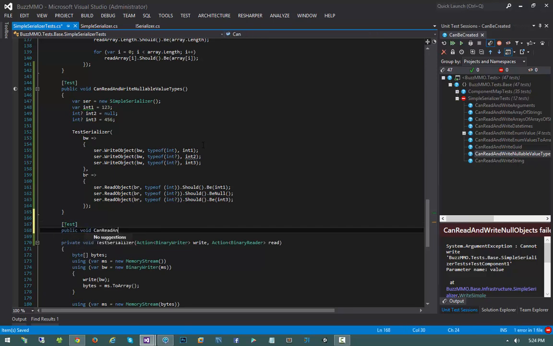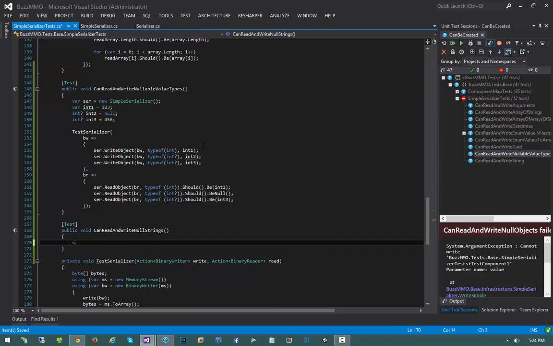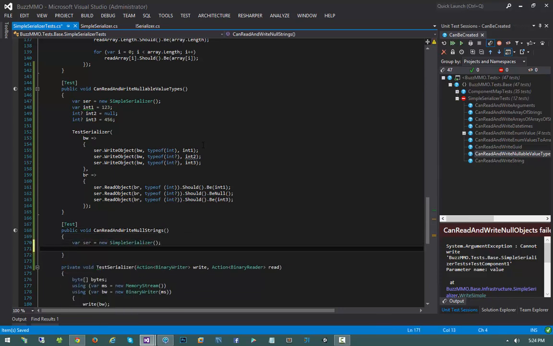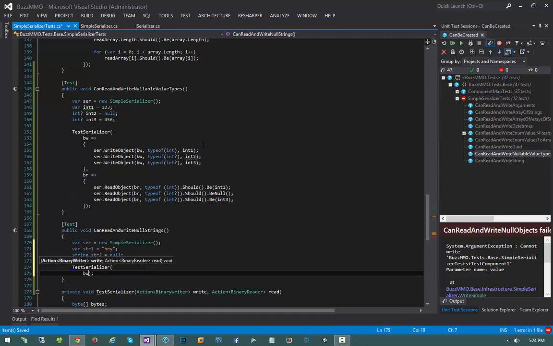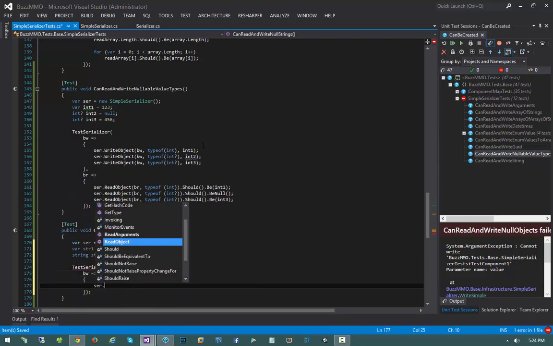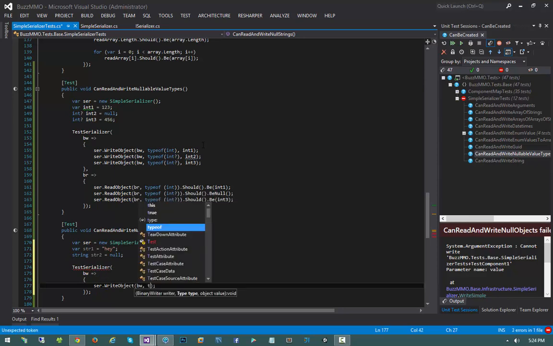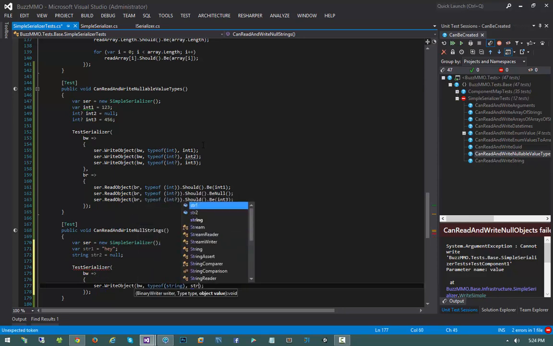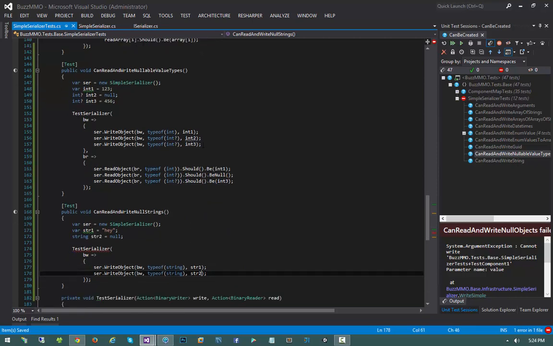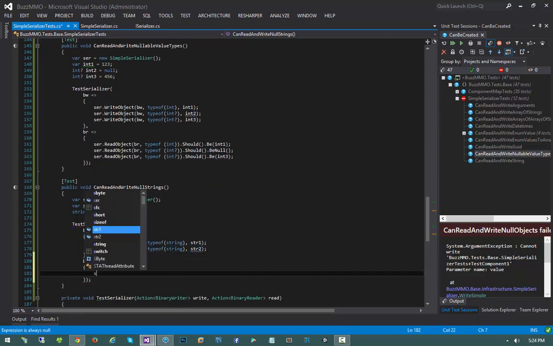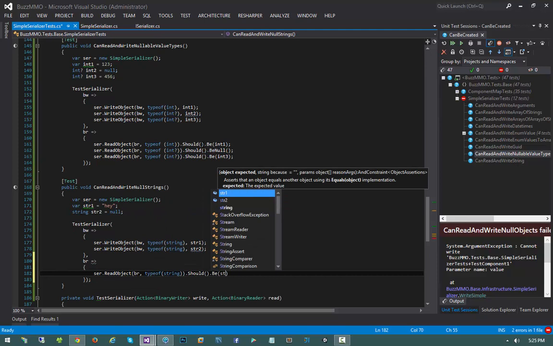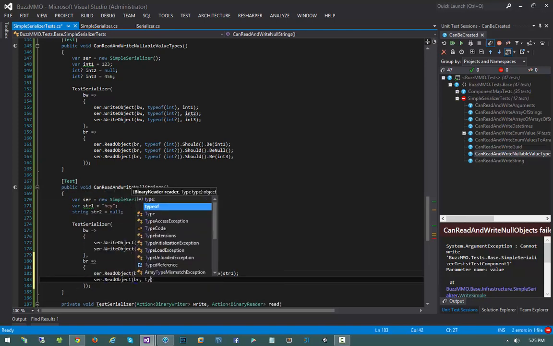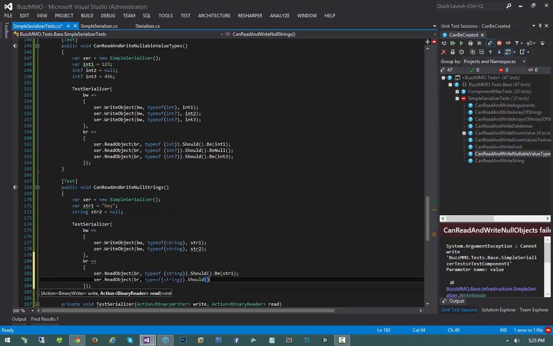Then I'll just go ahead and write the string test here too. CanReadAndWriteNullStrings. So I'm going to say var ser equals new SimpleSerializer. I'm going to pass in var str1 equals "hey", and then string str2 equals null. And I'm going to say TestSerializer bw goes into bw, or ser.WriteObject bw, passing in typeof(string), and then passing in str1, and then I'm going to do the same thing and pass in str2. Then I'm going to do a br. I'm going to say ser.ReadObject br typeof(string) should be str1, and ser.ReadObject br typeof(string) should be str2.